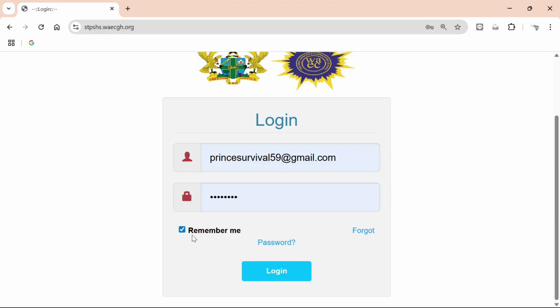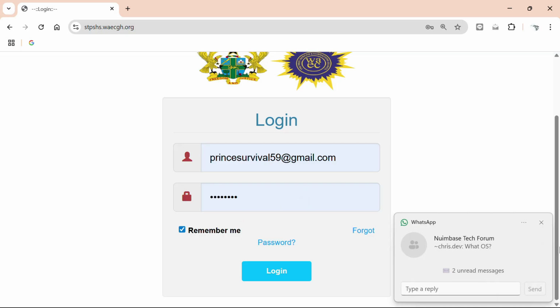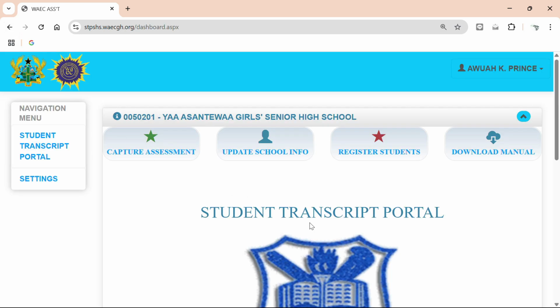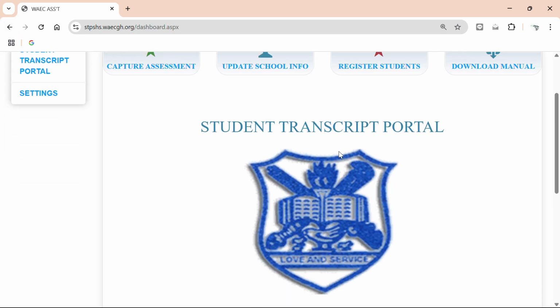Make sure you click on remember me if the device is for you, so that next time logging in, the device can easily recognize you as your login credentials. Then click on login. You wait a while for the page to open. Now, welcome to this page.